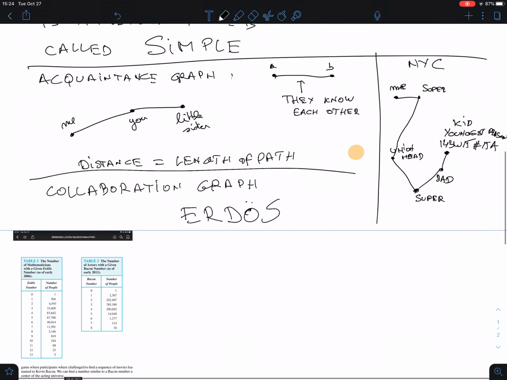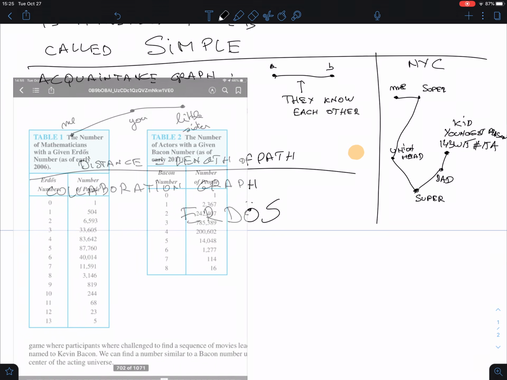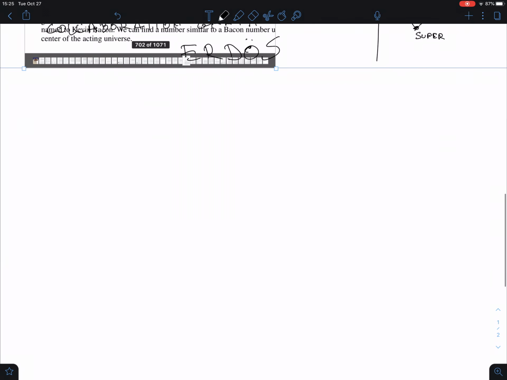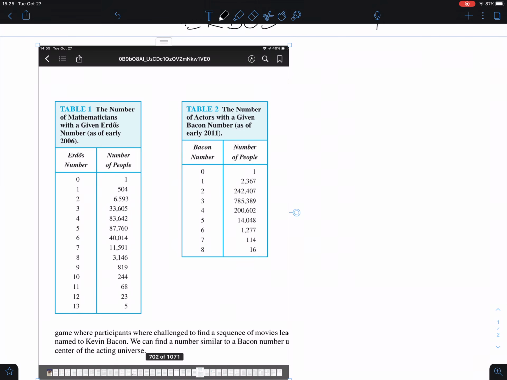And here is an example. Let me enlarge this. Moving this thing is always so hard. Yeah, in the left column you see here, the Erdos number is just the distance in this graph between you and Erdos.